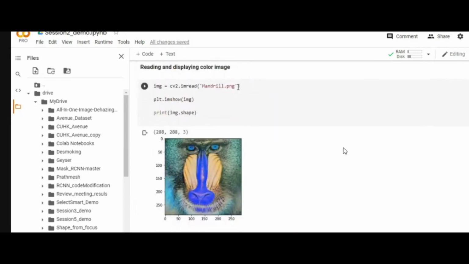You just don't provide the 0 parameter here. You just use cv2.imread mandrill.png. This is very simple, right? It's the same as MATLAB, but the main advantage with Python is you don't need an official license. Python is open source, and in your own laptop you can install an IDE and work.